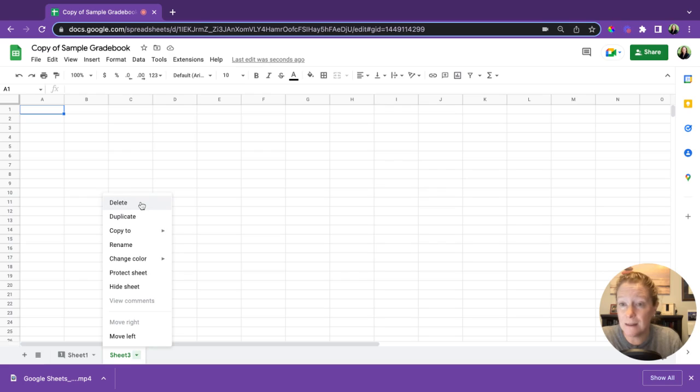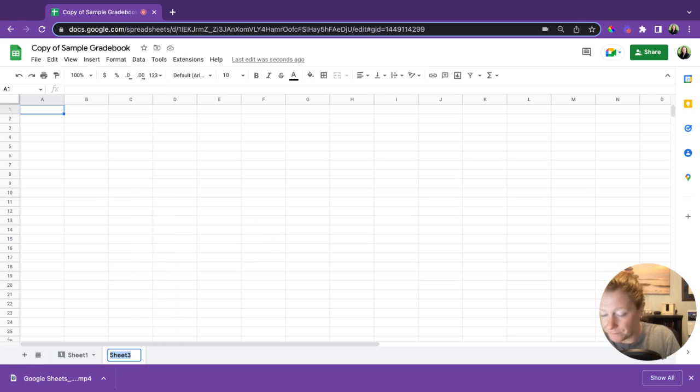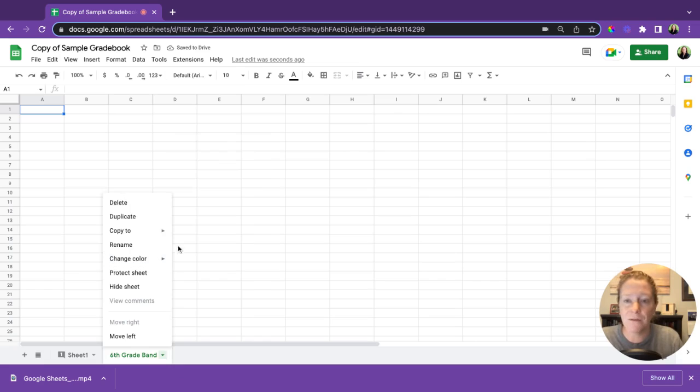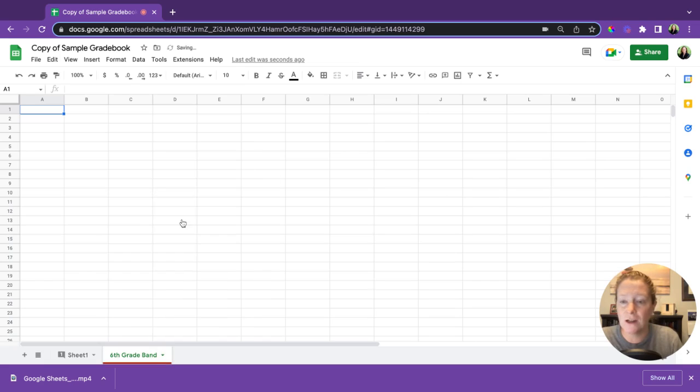From here, you can delete the sheet, you could duplicate it. This is nice. You could take just that sheet and copy it either to its own Google Sheet file or an existing one. So you can move an entire sheet easily from sheet to sheet. You could also rename it. Maybe we're going to call this 6th grade band. You could give it a new name. You could also give it a new color. Color is so good to help differentiate things. So let's maybe change the color here. So now we've got a color for that.